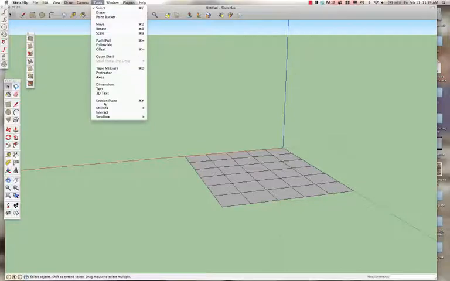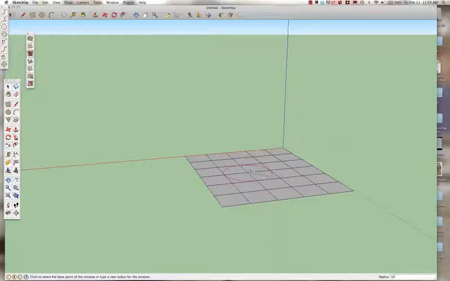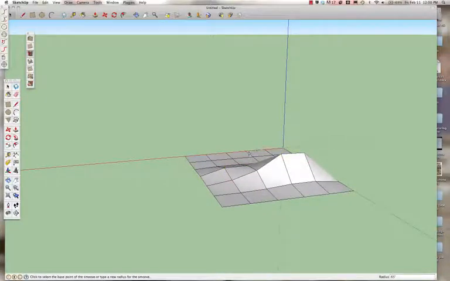You'll next want to go to Tools, Sandbox, Smooth. If you want the radius of this to change, I'm going to make it a little bit bigger. I want to just type in 65 feet, hit Return, and it made that circle bigger. And now I can start to pull up different contours.